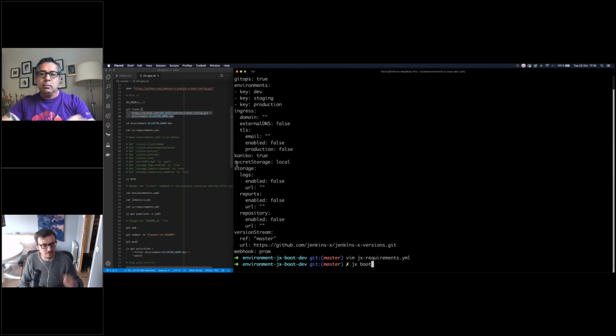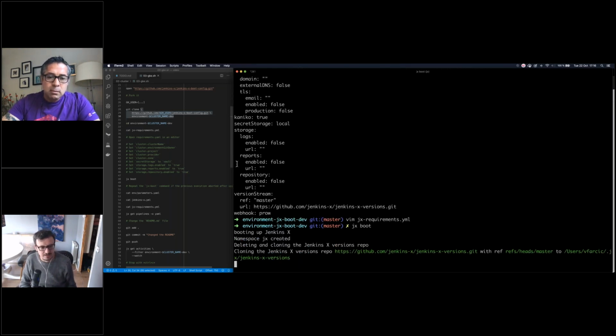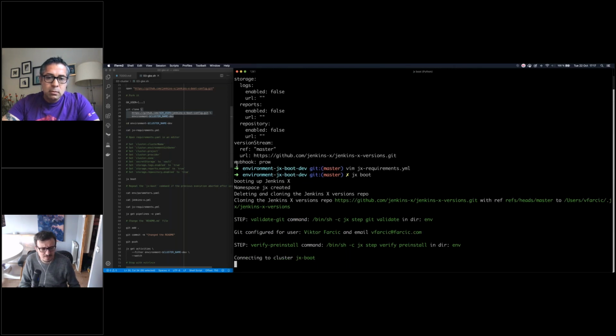Okay. So cool. I'm going to run this and let's see what happens. It is cloning the versions. So we have a special repository where we keep versions of all the components.